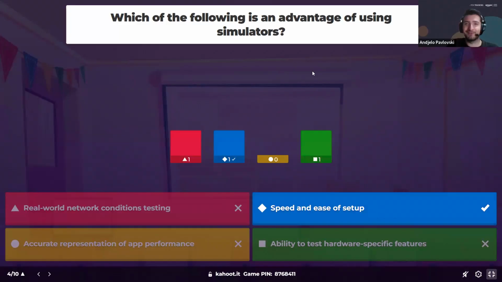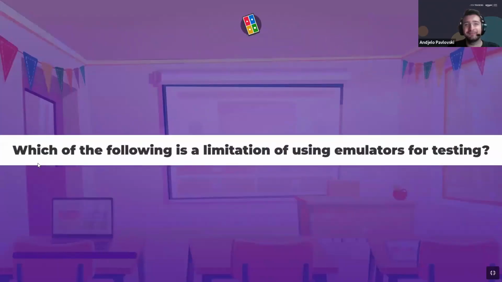And I know it's a bit confusing at the beginning, so this is a normal thing to be confused at the start. And then real world network conditions. Again, for this, we would need to have a remote device or a device present so that we can actually check the network. So they are ideal for speed and ease of setup. Still all doing terrific. Let's move on.